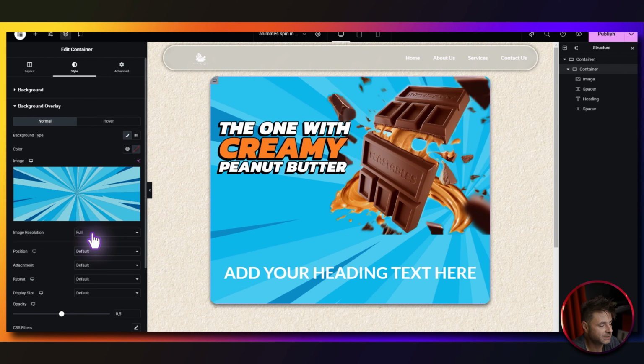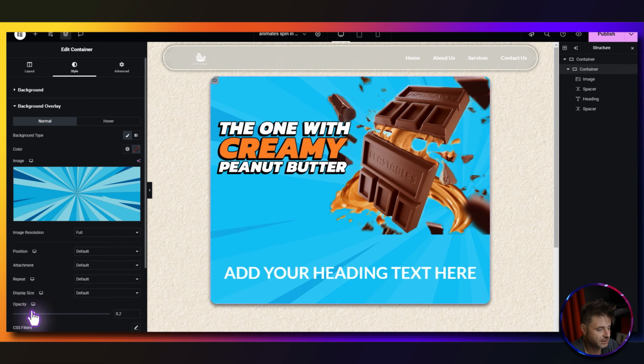Then for the settings of this, I'm going to make sure the resolution is full, and then I can just make this a bit more transparent, so it's just a little bit visible and not too much. It's just for this particular image here, so I can highlight the background color. And that is pretty much the settings for that.